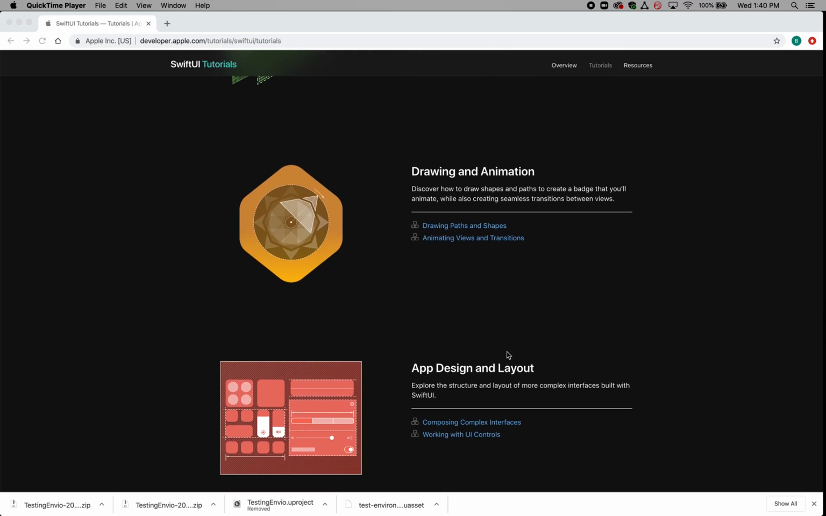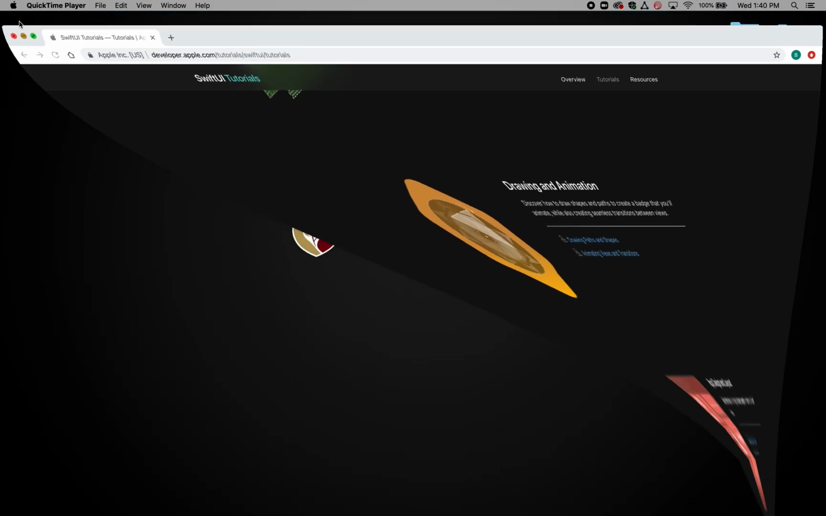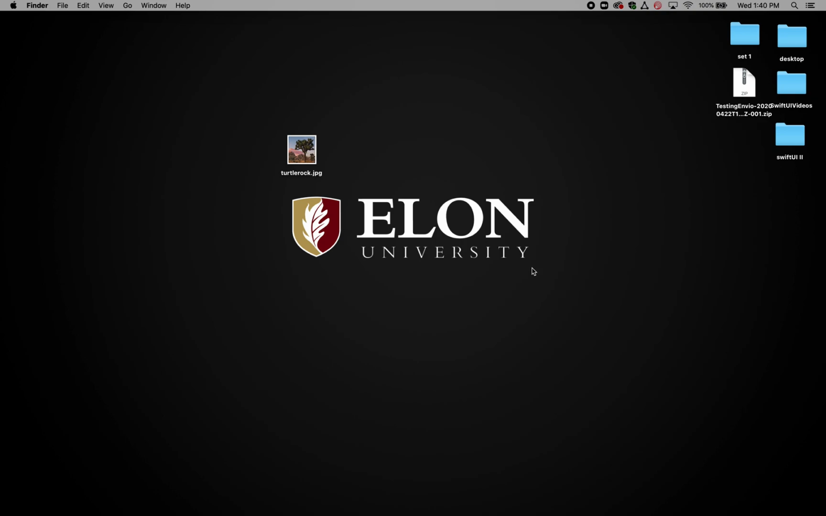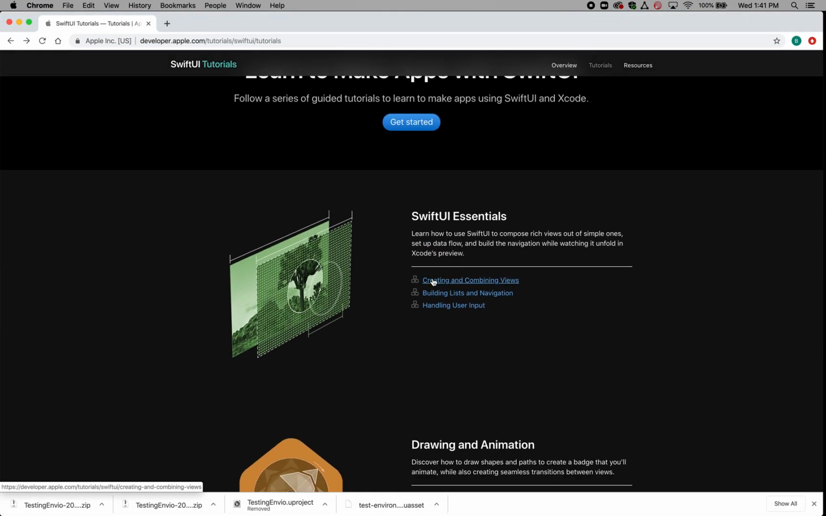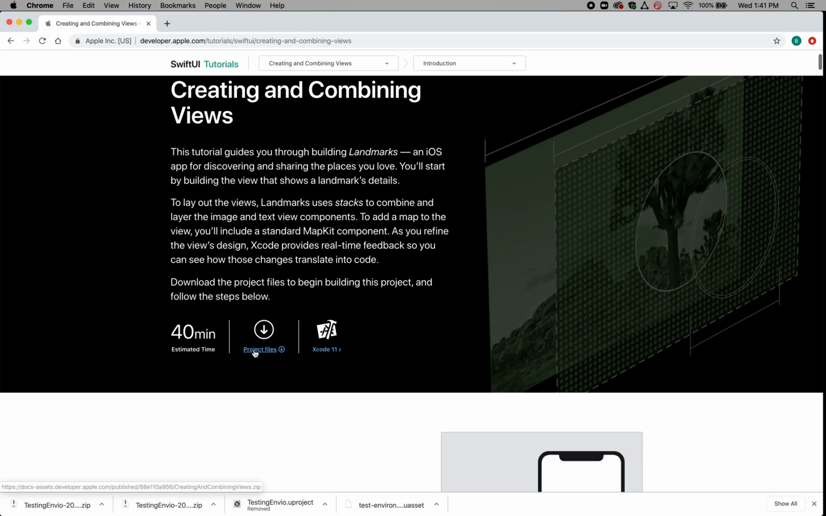Like, it has drawing and animation and all this cool stuff. So if this is something that you're really interested in, I do suggest that you check this out and read the documentation, and this will give you a greater understanding of Swift. So what I want to do is, and you can go in, I'll click here. Once you click, we're going to start with creating and combining views. And if you want, you can go ahead and download the project files. It has the completed file, but it also has some of the assets that are used in this.